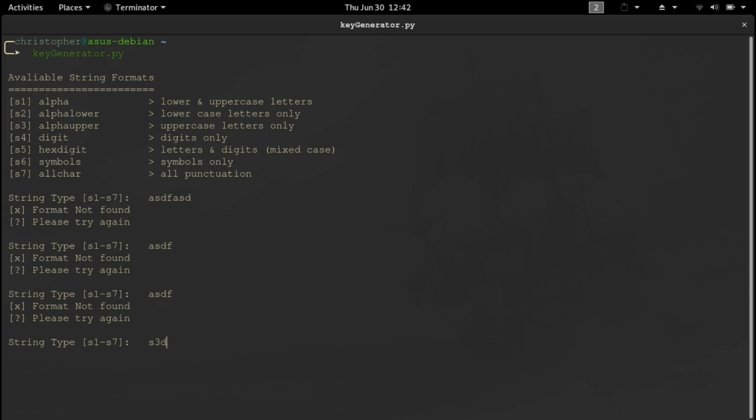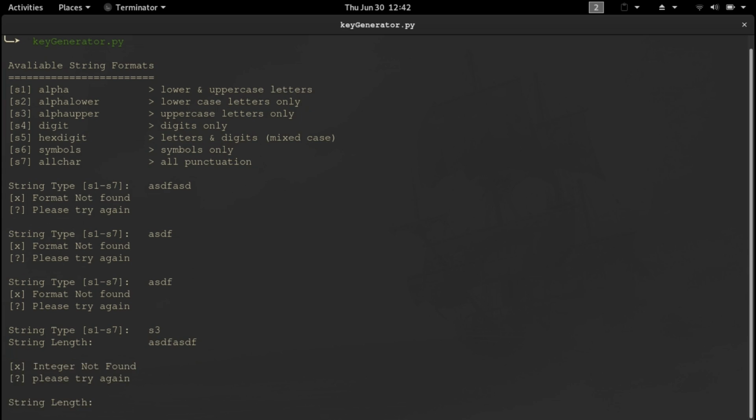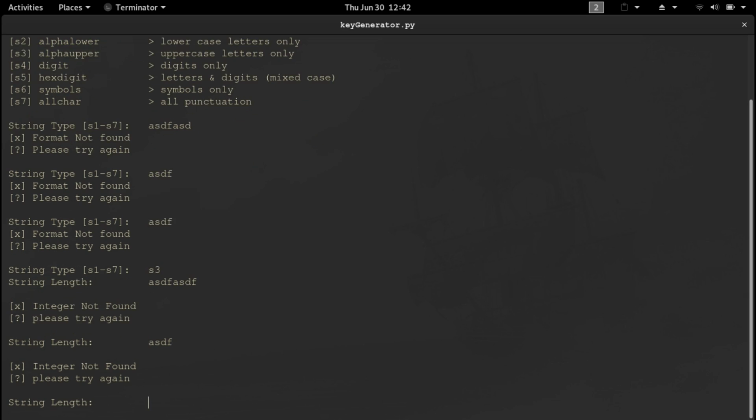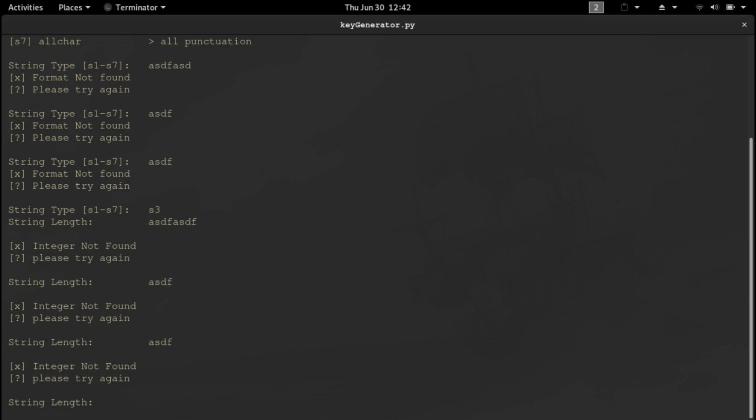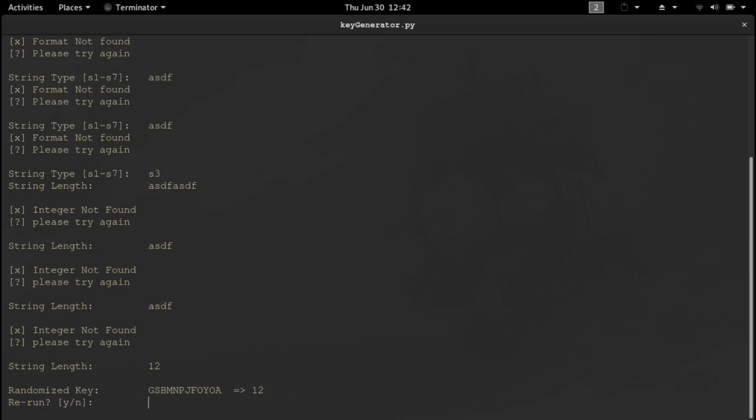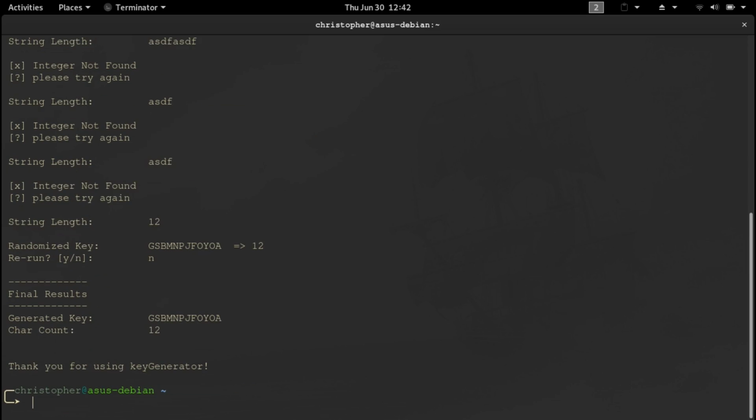And then I'll try, say, S3 for just uppercase characters. And then for the length, I'll put in a non-found value again. It says integer not found. Please try again. No, it's not an integer. Please try again. So now I'll put in a value, and then it gives us our final result. Yep, with that, I'll clear this out and we can start the script.